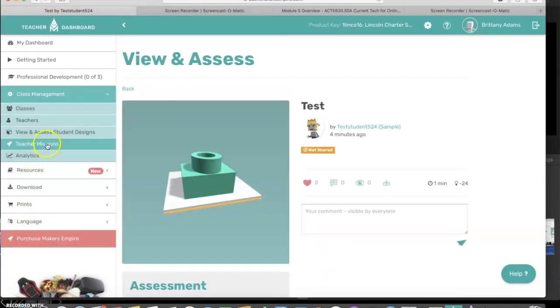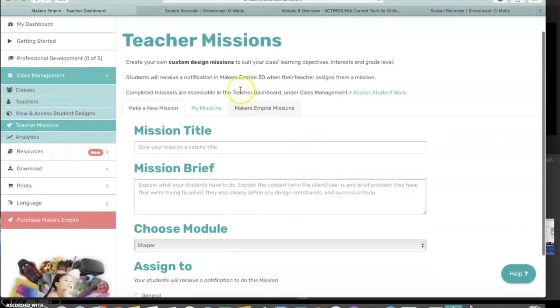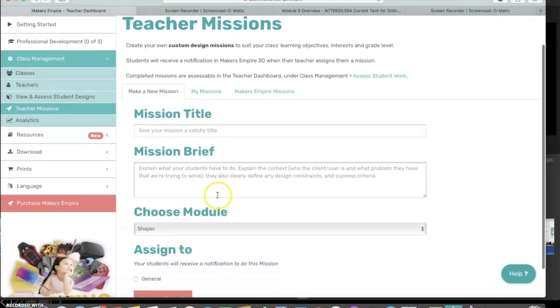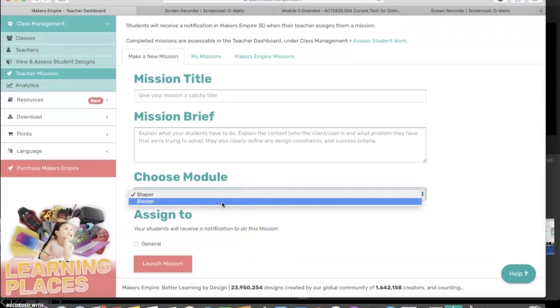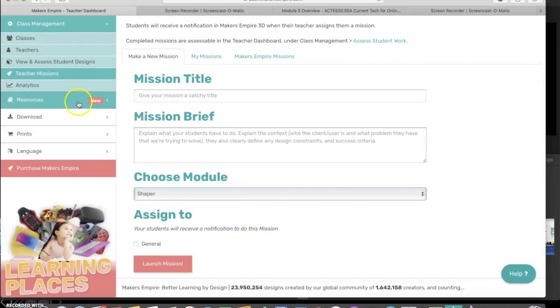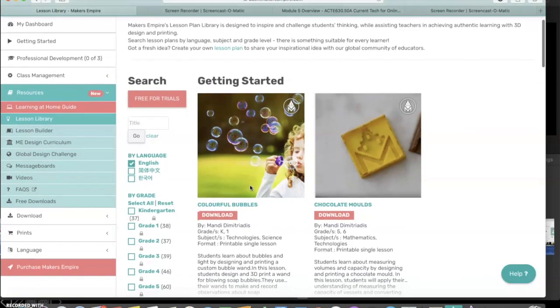And then another feature I want to point out is the teacher mission section. This is where you can create those challenges for your students. So instead of having the ones created by Makers Empire, in the challenge section, you can come up with your own title, your own brief, and then tell them what they need to do and what tool they can use to create it. And then finally, if you go to the resource section, you have access to all of the different lessons that Makers Empire provides.